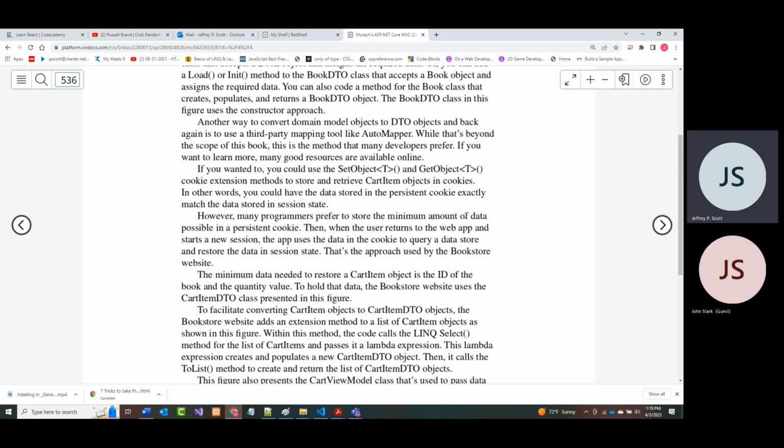Now, they talk in here about auto mappers, and I tried to look up some of that stuff, and there is some stuff online, but as it says, it's well beyond the scope of this book, so I don't want to get into that at all. This is confusing, plenty confusing as it is.